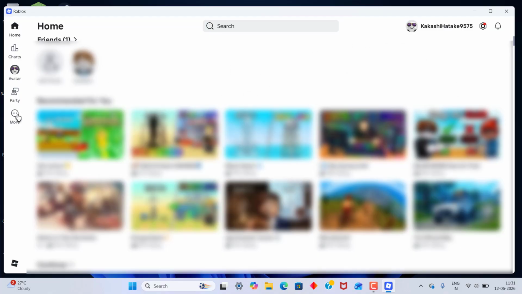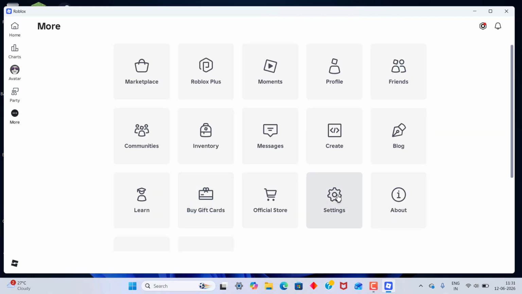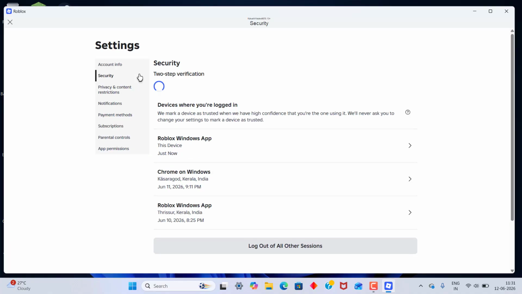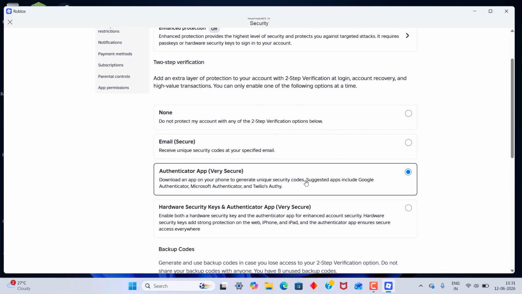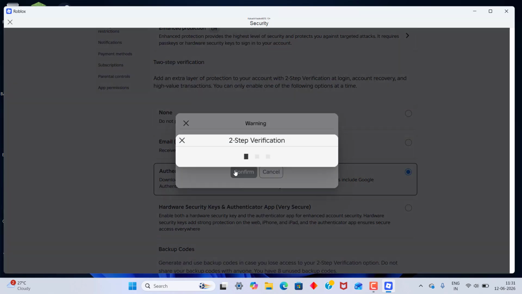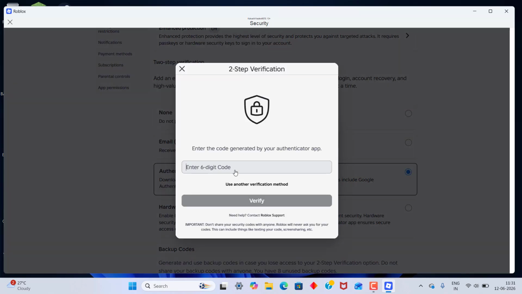And the next step you need to do is additional. Go to settings, click security settings, scroll down, and if you do not need the authentication, you need to disable it by using none and click confirm. Once you confirm, it will again ask for the verification code. So you can go with the same backup codes and enter the backup codes which were given. Enter it and click verify.